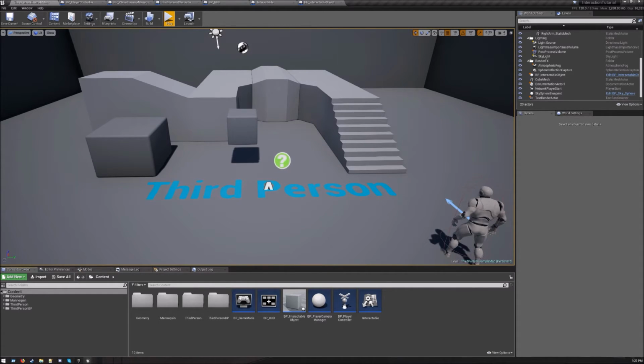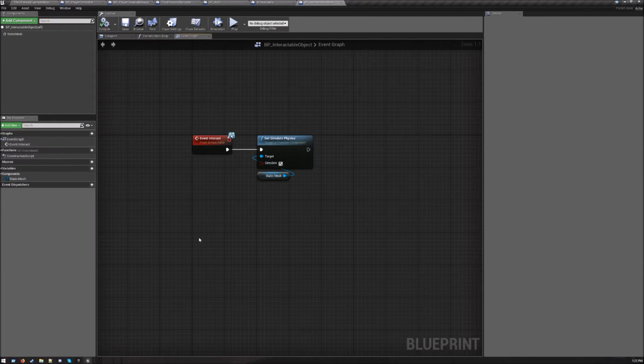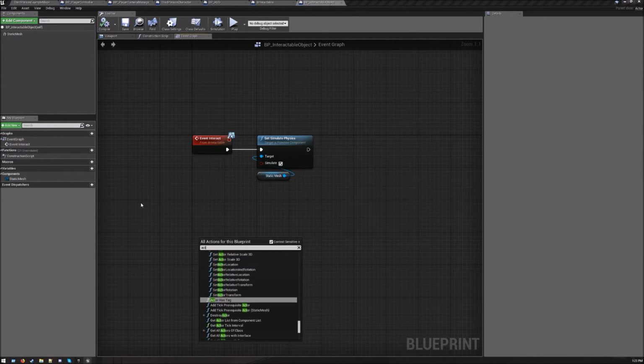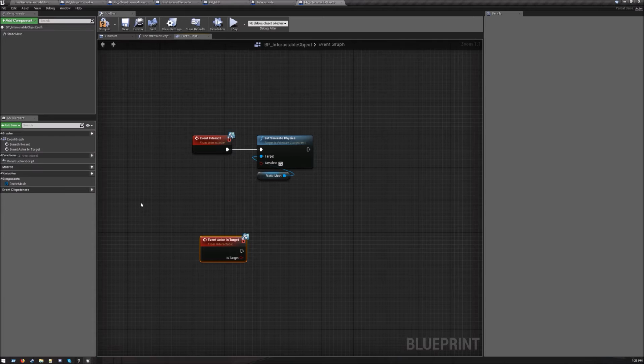But what if we want this object to know that it is the target? Let's just set up a new function, and I'm going to call it actor is target, and I'm going to give it a Boolean parameter called b is target, and compile. So if we right click, we can search for our new actor is target in our interactable object, and you can see that our event actor is target is accessible here.